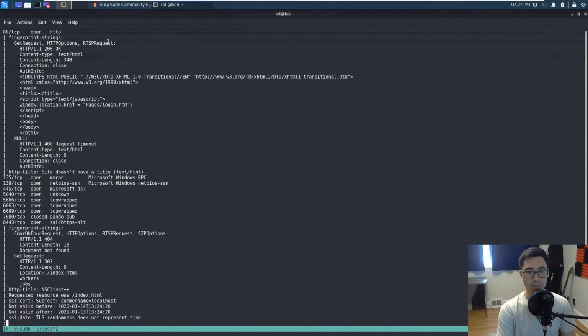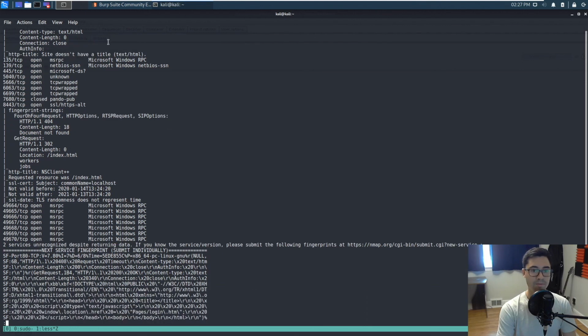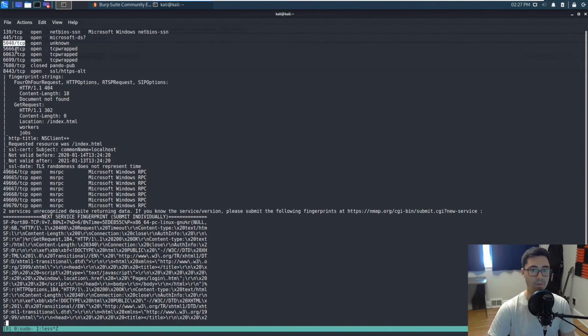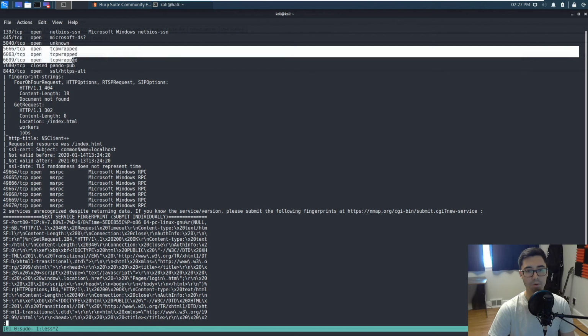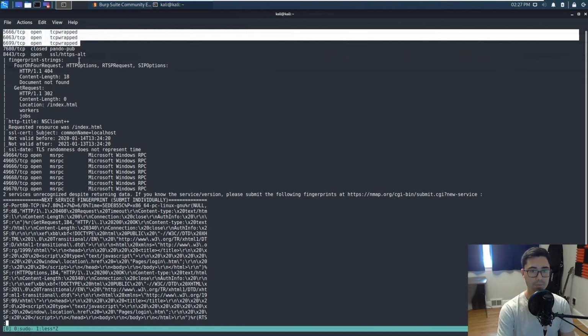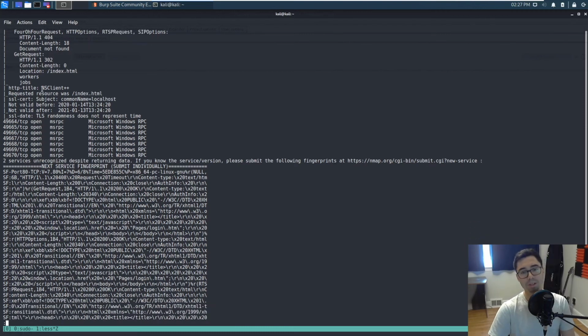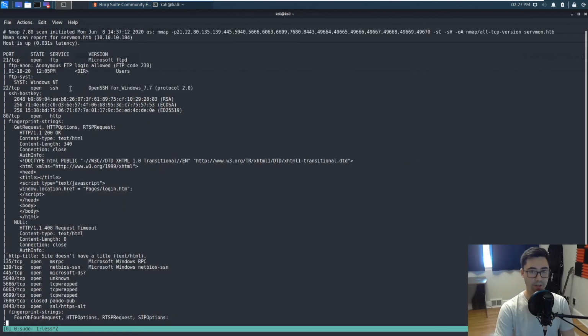Next we have a web server on port 80. We have RPC and NetBIOS, SMB, and I'm not sure what this is, and a bunch of other ports that I'm also not sure what they are. Next we also have a web server wrapped by TLS, which we should also investigate, which happens to be NSClient++. Alright, so let's start investigating the FTP server first.